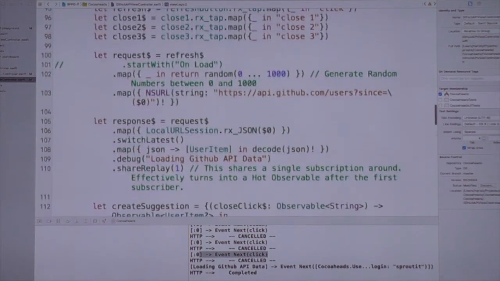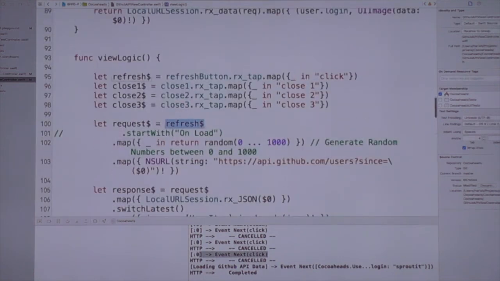All right, so let's get started on what the actual code is. There's the refresh observable, which, when you press the refresh button, maps over that string, or whatever it returned, and returns a random number. It doesn't actually do anything with the string, obviously.